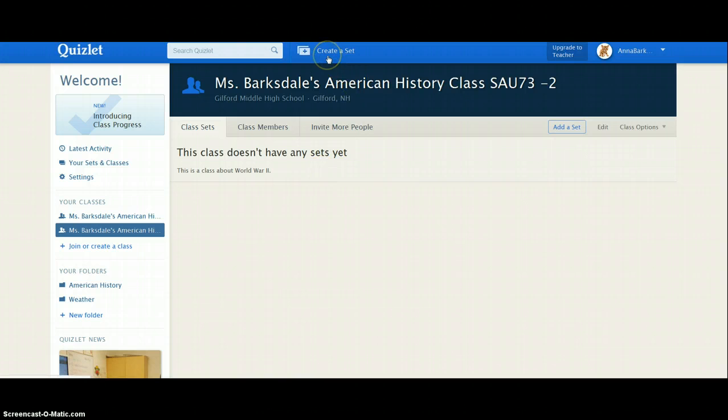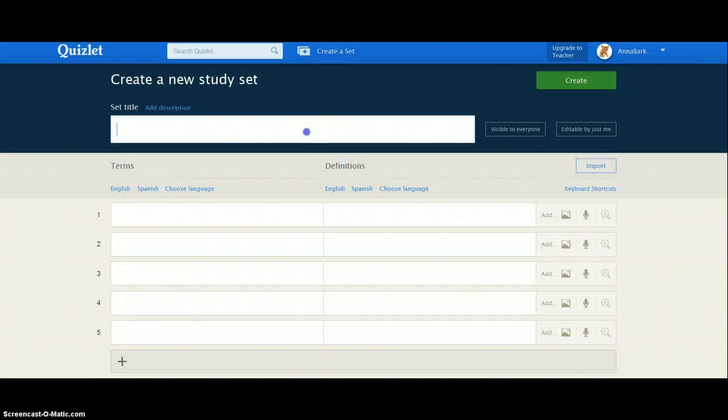Up in the top here, you'll notice it says Create a Set. Now, a set can be vocabulary words, mathematical terms, science, foreign language words, whatever you want it to be. As a social studies teacher, I'm going to use mine as a World War II vocab quiz. But I'm going to show you something cool that I know that our foreign language teachers really like.